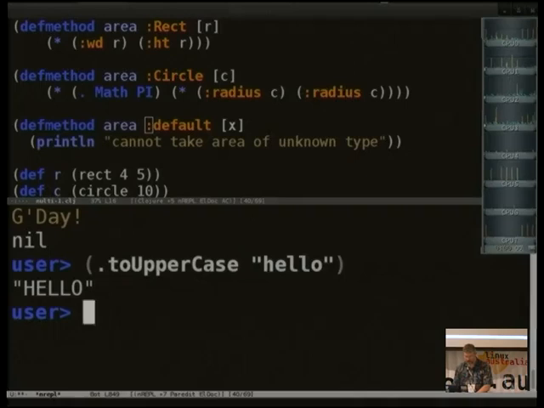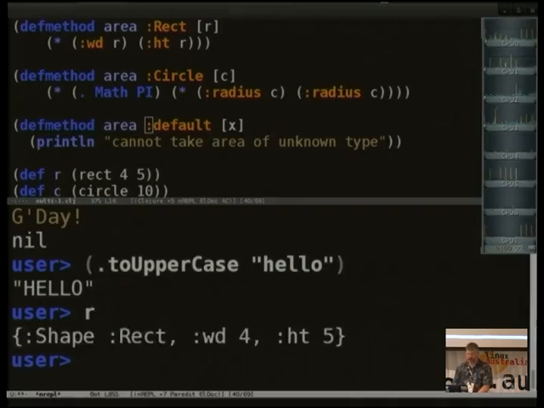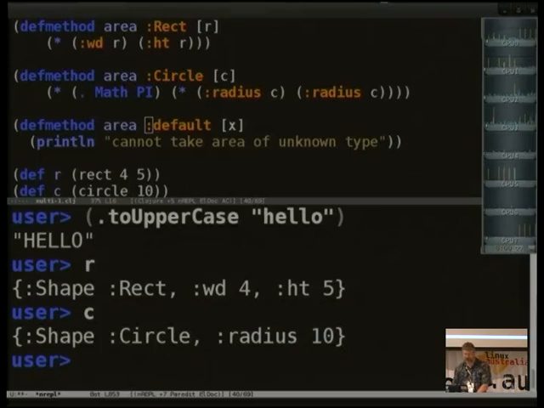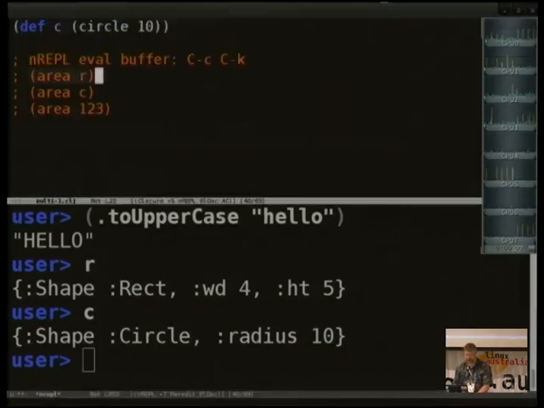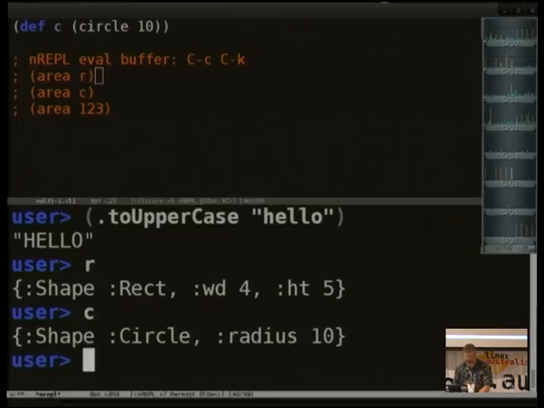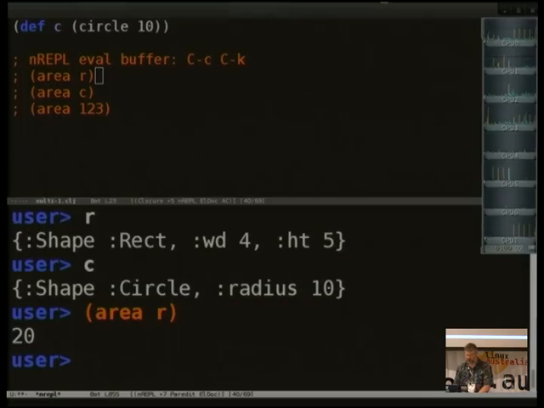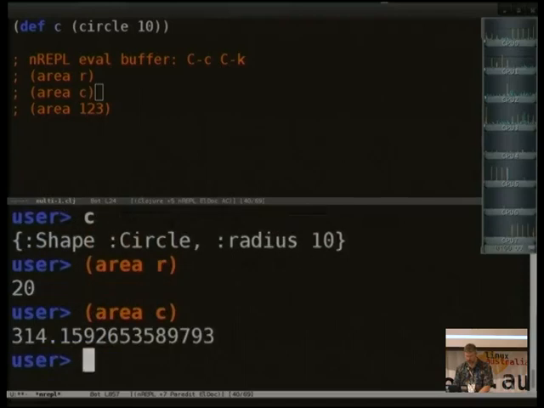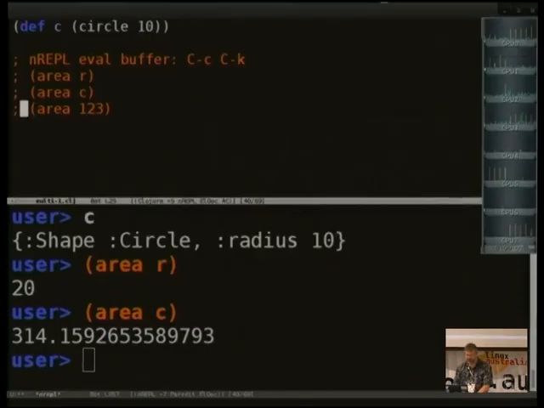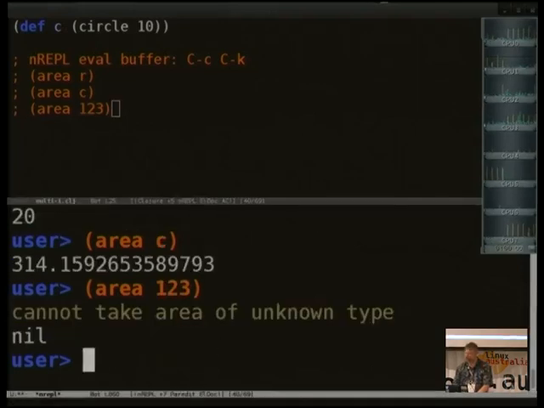Now, for example, I have my rectangle, R, and my circle, C, and I can call functions like: give me the area of the rectangle, 4 times 5 is 20. Please give me the area of the circle, pi 10 squared. And if I give it something which is not a shape, it will say, I don't know what to do.